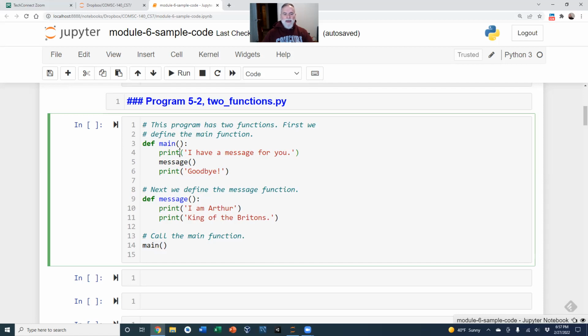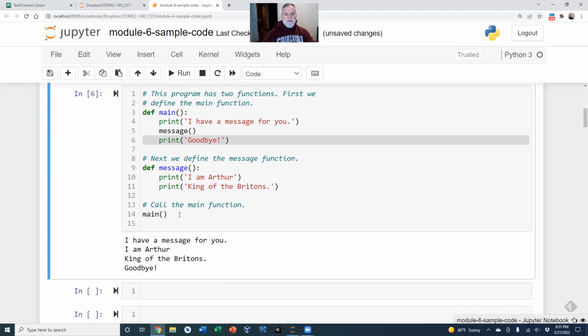So it's going to execute main. Now control goes back up to line 4. It's going to print that out. Then we go to line 5. Hey, and line 5 is a function call to the function message. So execution will skip from line 5 and go down to line 10 and print out that stuff. Once line 11 is done, then execution goes back to the main program where we just left off, and we'll then get line 6 printed out, and that's the end of the main function. So when we run this, you see here that we've got these messages in this order.